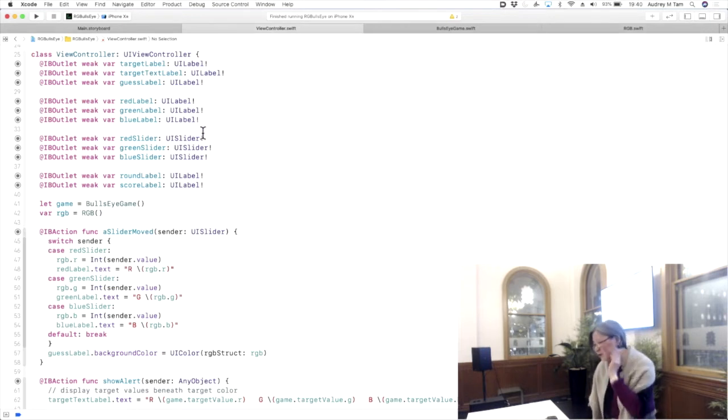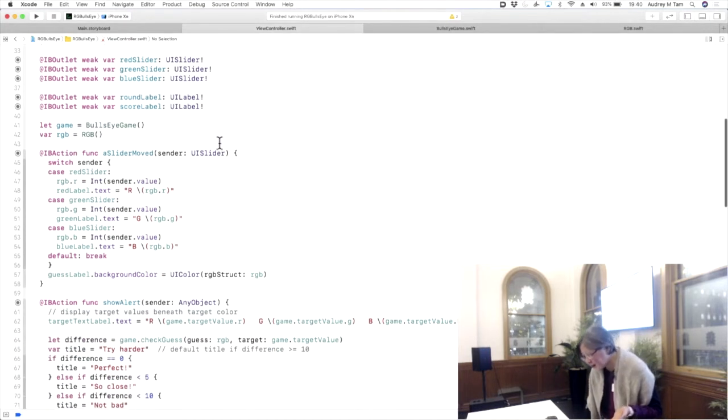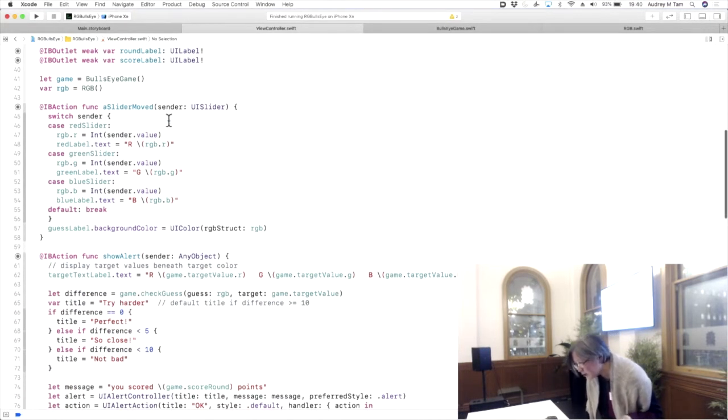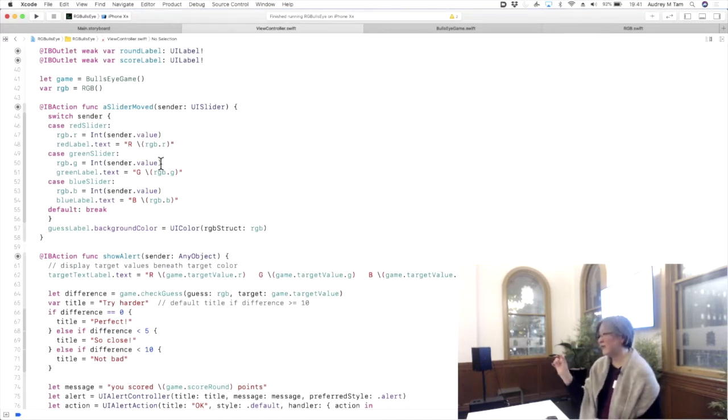You connect up all your objects, and then the key thing that's happening here is whenever the slider moves, you update the color of the target, sort of the guess, and you update the little text that's telling you what the RGB values are. Okay, so that's what you had to do.